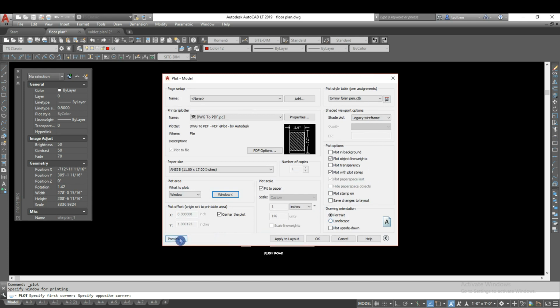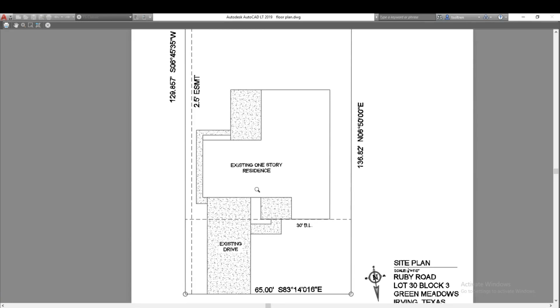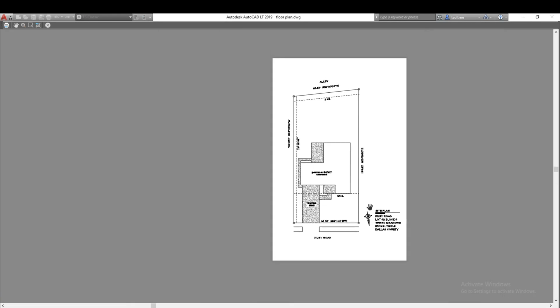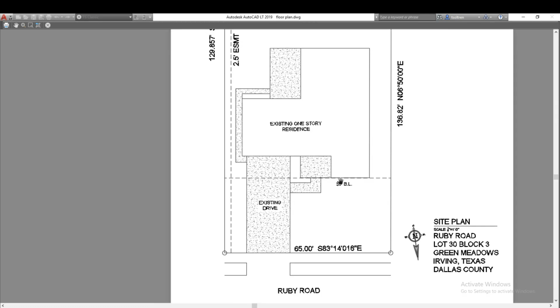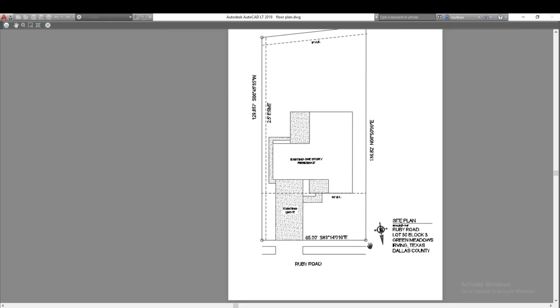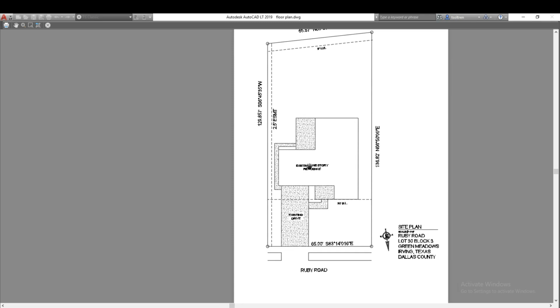and let's take a look at what it's looking like. Well, there we go. I probably would print this out on a bigger sheet, but just for our purposes right now, that's not bad. So there we can see we have our 30-foot build line, we have our property out here, we have our coordinates, we have our easements, and we have the location of the existing building.